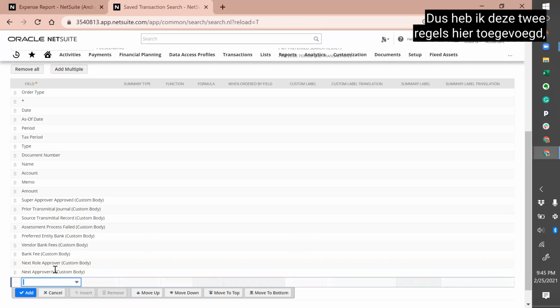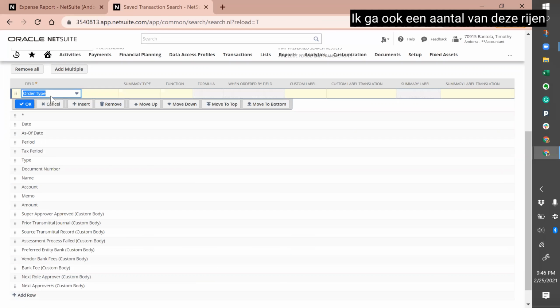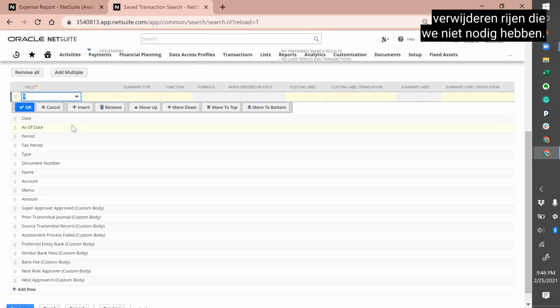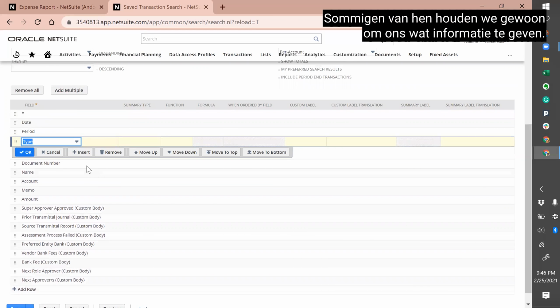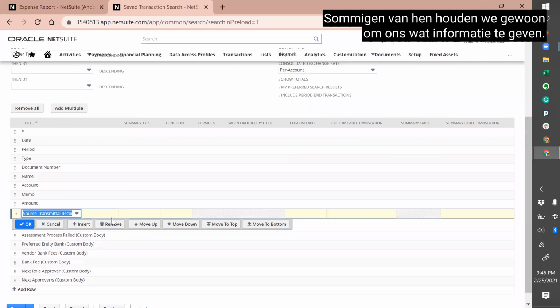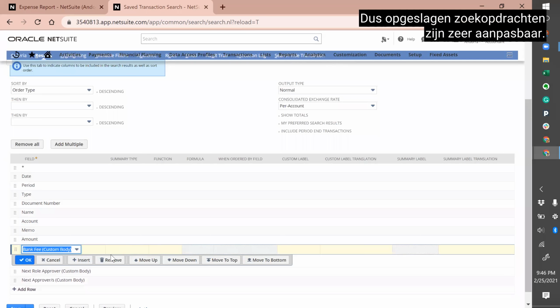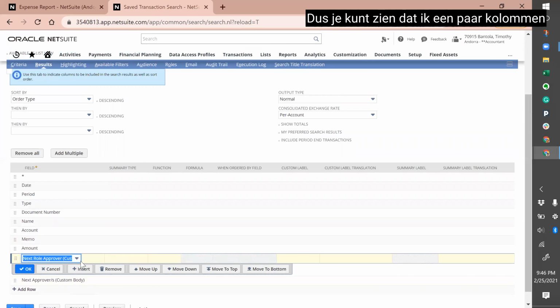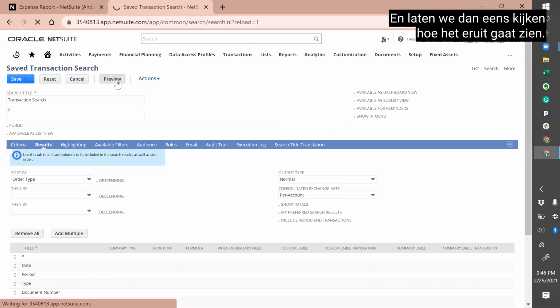So I added these two lines here, which will be columns in the saved search that will be created. And I'm also going to remove some of these rows that we wouldn't need. Yeah, some of them I'll retain just to give us some information. So saved searches are very customizable. As you can see, I added a couple of columns and then I removed some. And then let's see how it will look.